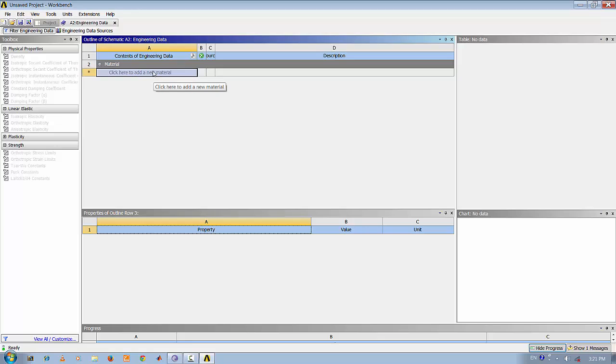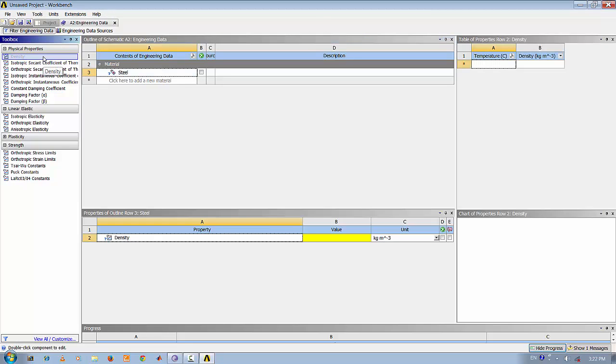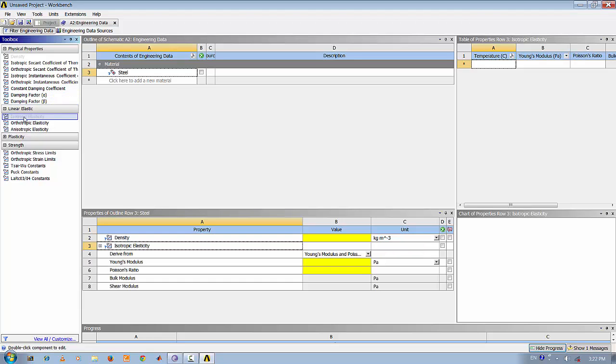You can click over this tab to add a new material. You can give the name. I'm going to give the name as steel. Press enter button. Once you press enter button, you can see on the left side so many properties. For the modal analysis, we require density as well as elasticity with Poisson's ratio. Click on density, double click it, and automatically that property will be added. You can also double click on isotropic elasticity since we are dealing with an isotropic material.